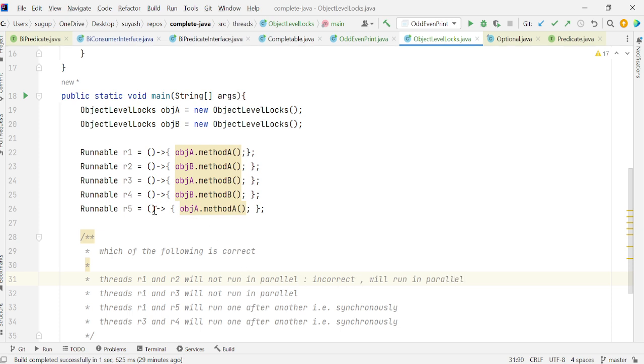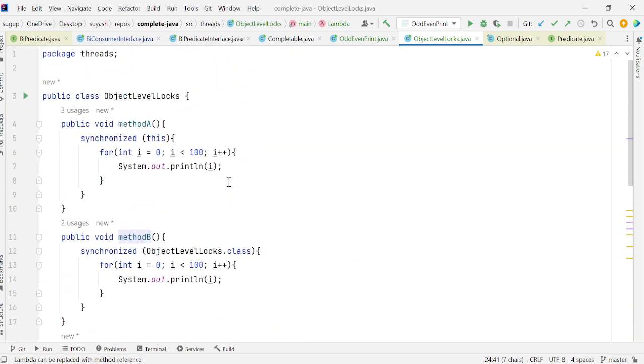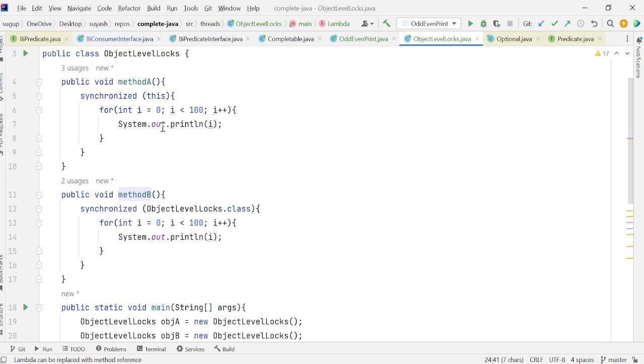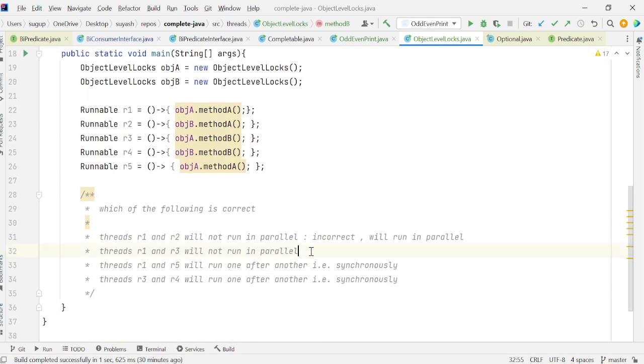Now the next statement is R1 and R3 will not run in parallel. R1 and R3: object A dot method A and object A dot method B. Here this is the object level lock, and here this is the class level lock. So these are two different locks, and they can run in parallel. So this statement is incorrect because the locks are different.